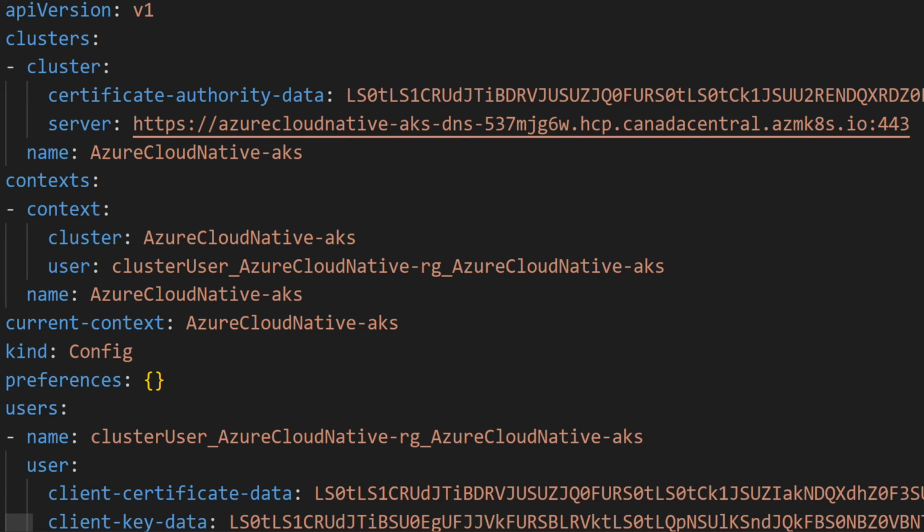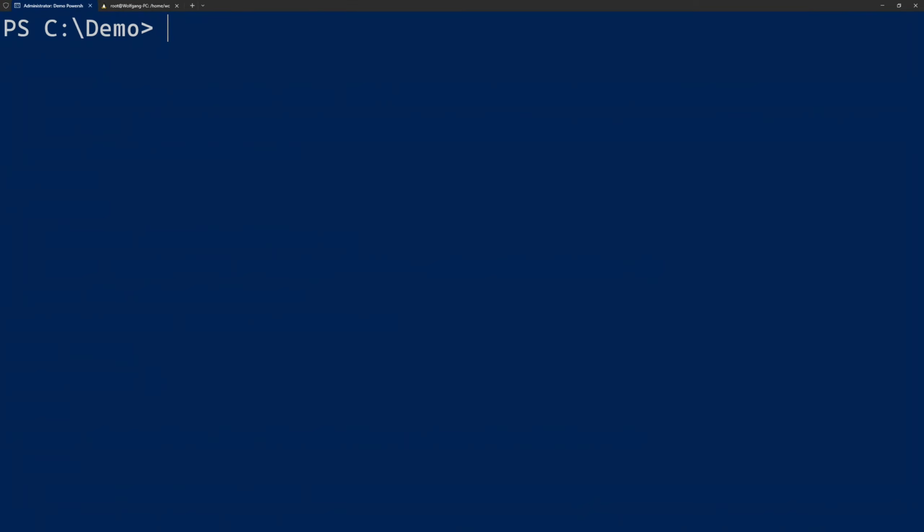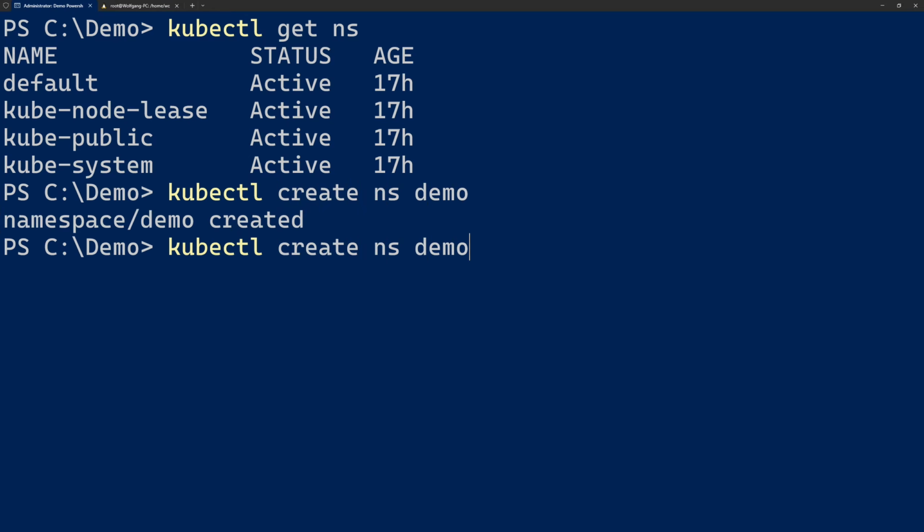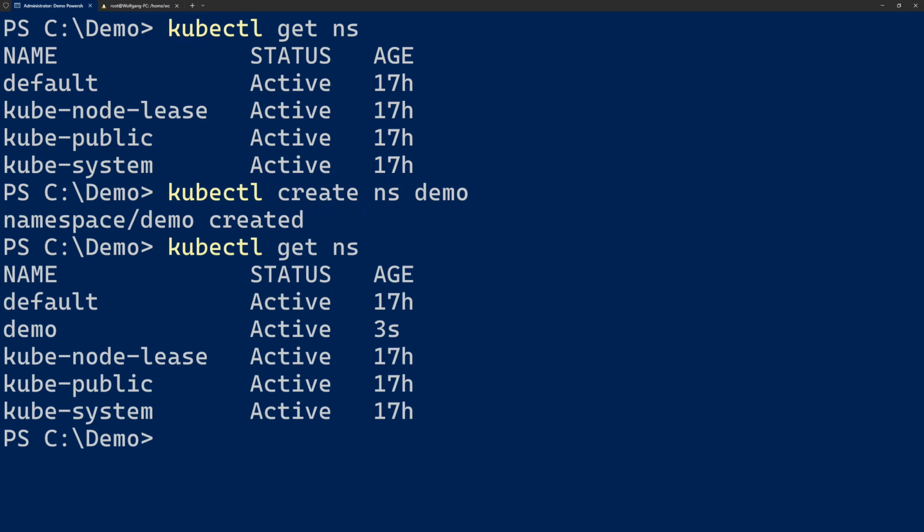And this is how the config file looks. You have some basic information like the name of your AKS cluster, the server, and down here you have the access tokens. And now let's switch over to the terminal and let's take a quick look how this looks like and how it can be stolen. So here in this terminal, I already configured the connection to my Kubernetes cluster. So if I do a kubectl get namespace, I get all the namespaces, and I can also do a kubectl create namespace and call it demo. So this works because I'm the administrator.